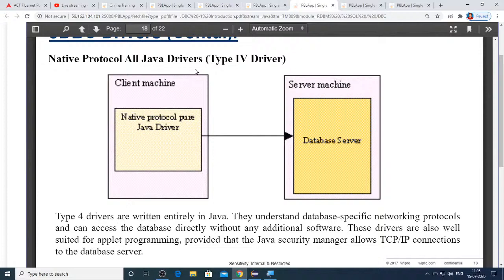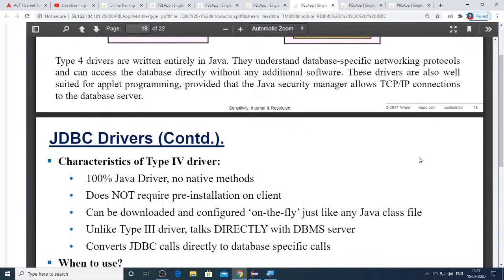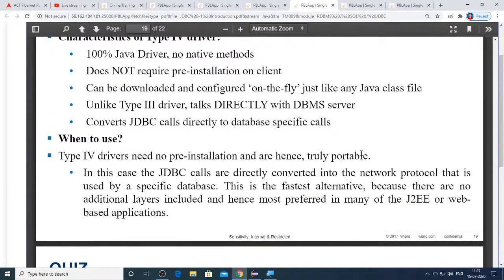That's why we are using type 4 drivers, since there is no middleware, and no external database libraries need to be loaded in my machine. That's the reason we are using type 4 drivers. This is also a 100% pure Java driver. The industry name we will be using for this is thin driver, because there are no additional libraries and no middleware support. Since the driver API code is very short, we just call it thin driver. And this is why we are using type 4 drivers.